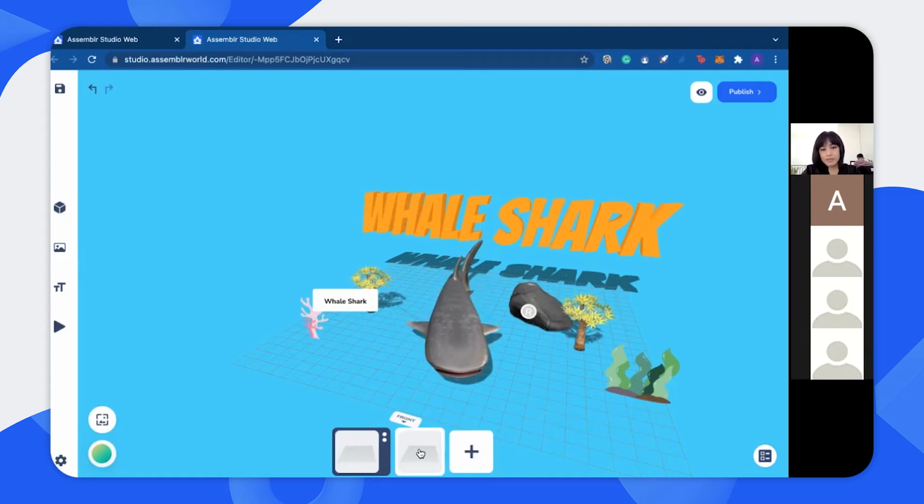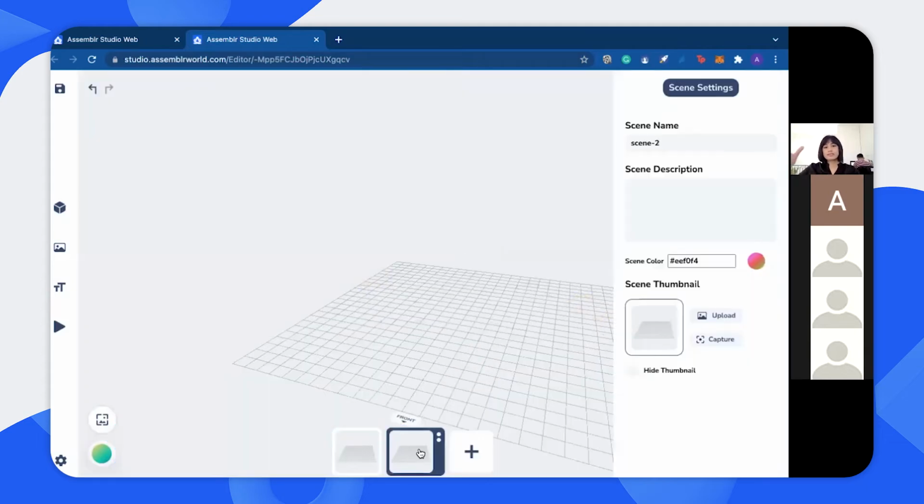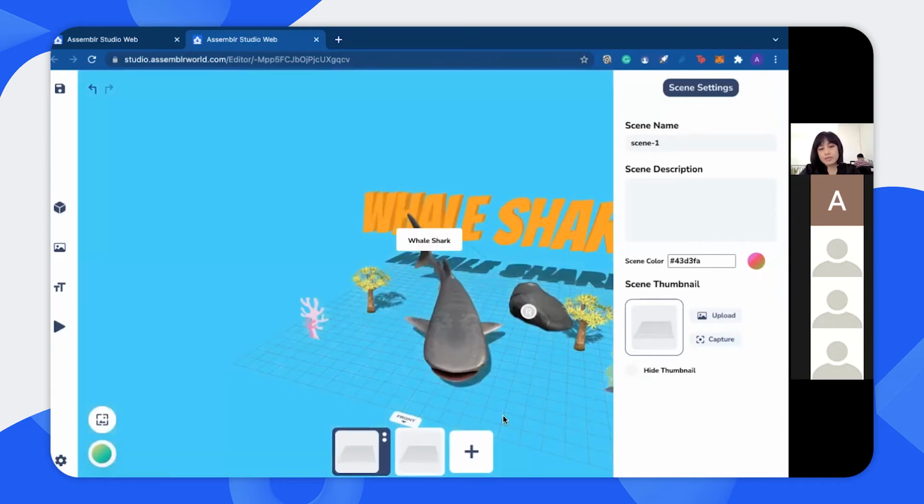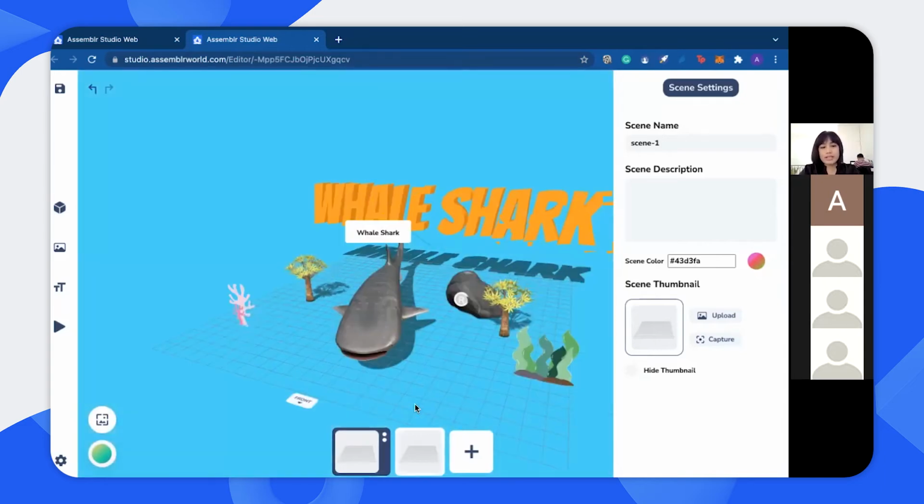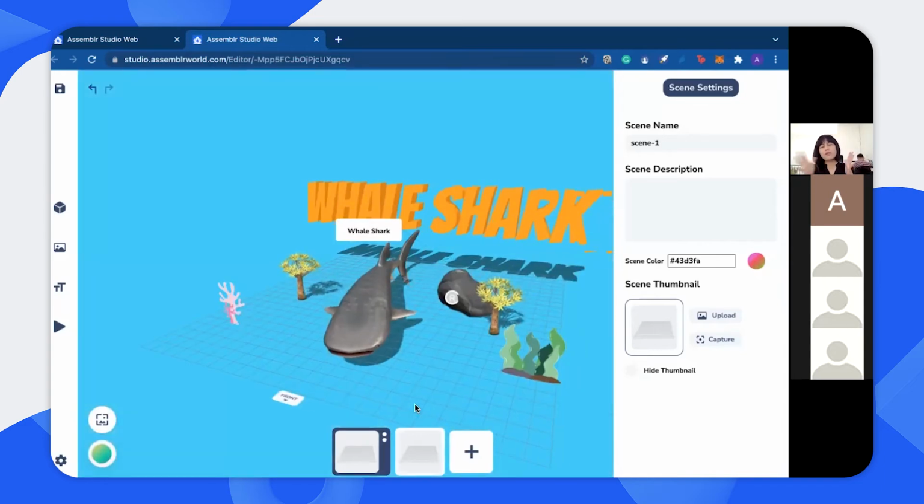And then when you move on to the next scene, everything's gone. It's like you're working with another blank canvas. But if you go back to the left one, you'll be able to see this cute whale shark. And how do I differentiate all of these so that I would know that this scene is about the whale shark and the other one's not?